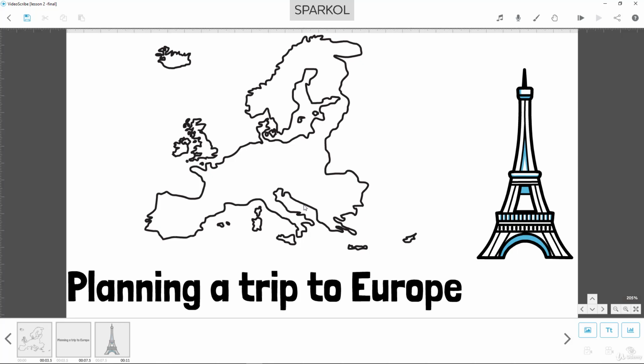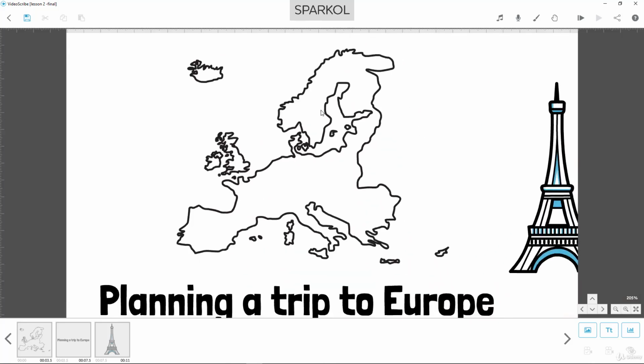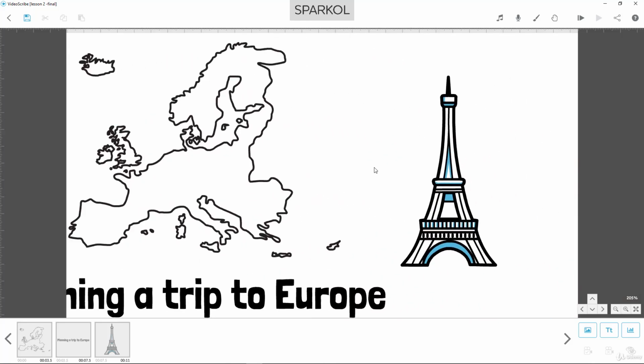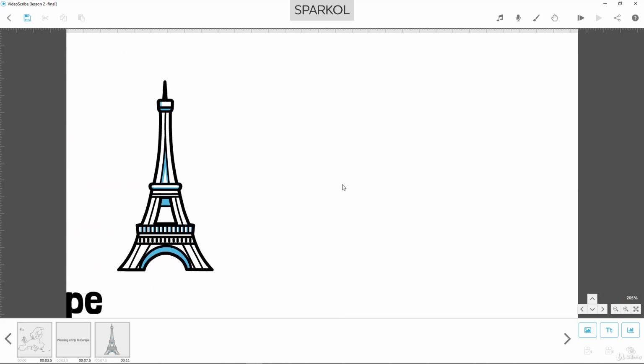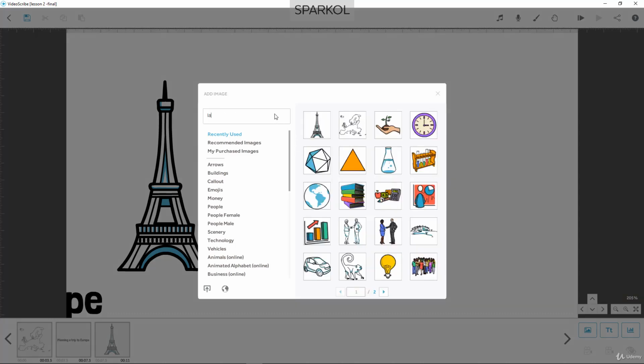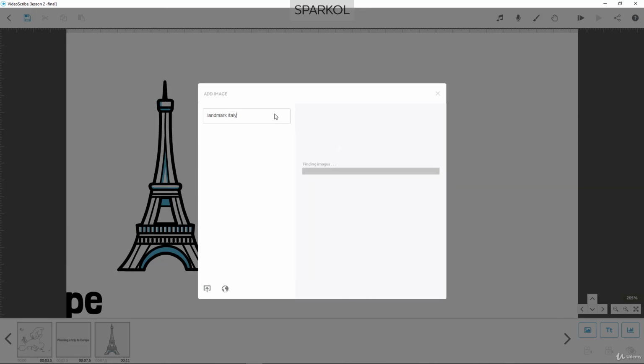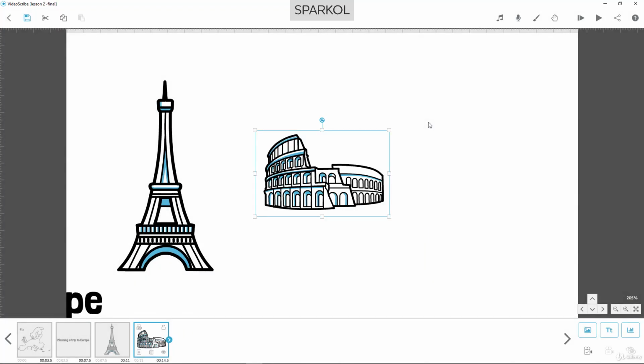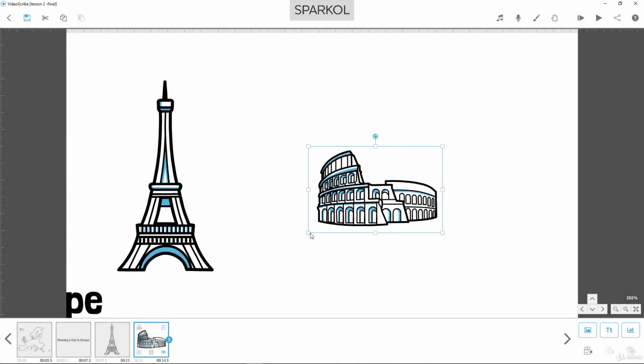Actually, that's not a problem, because the canvas is in fact infinite, and we're just seeing a tiny part of it here. To move around, all you need to do is click anywhere on the canvas and drag it to reveal a new area. So I can simply move across to the right here a bit, and then add my next image here. The next stop on my trip is going to be Italy, so let's add another image. And this time I'm going to search for landmark Italy. And I'll use this image of the Colosseum in Rome, and I'll position it here next to the Eiffel Tower image.